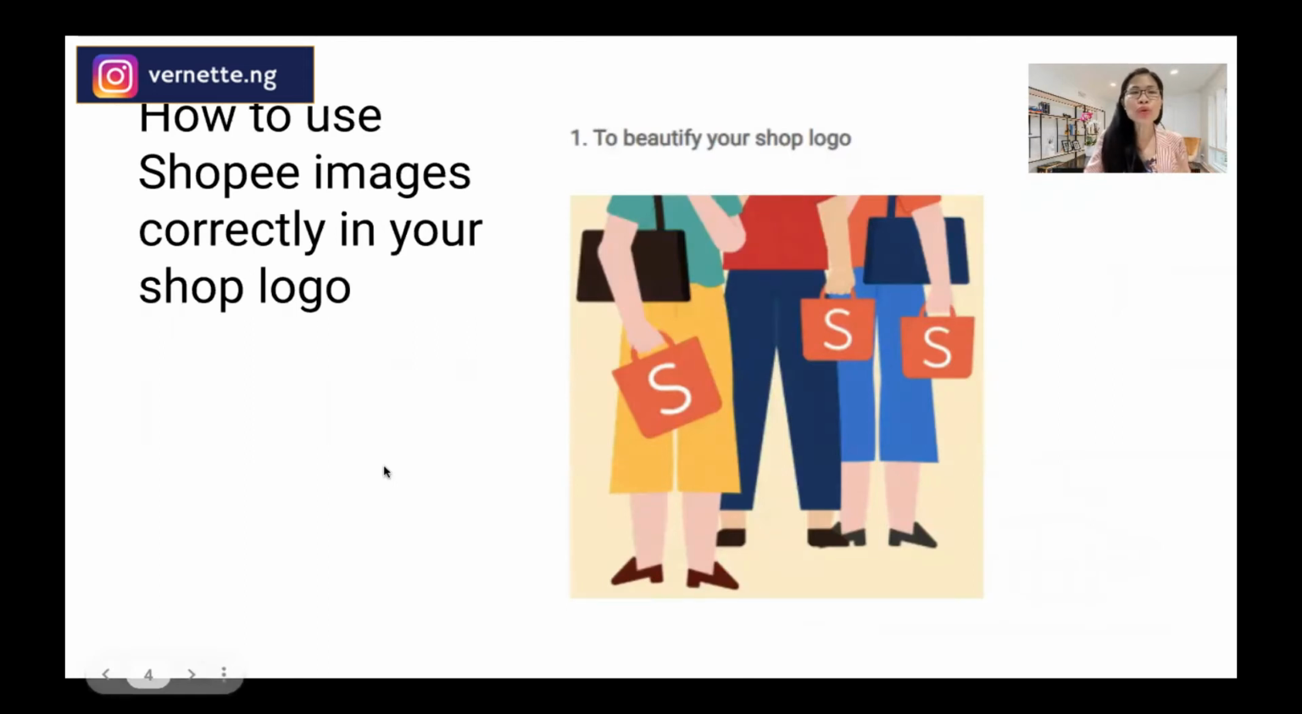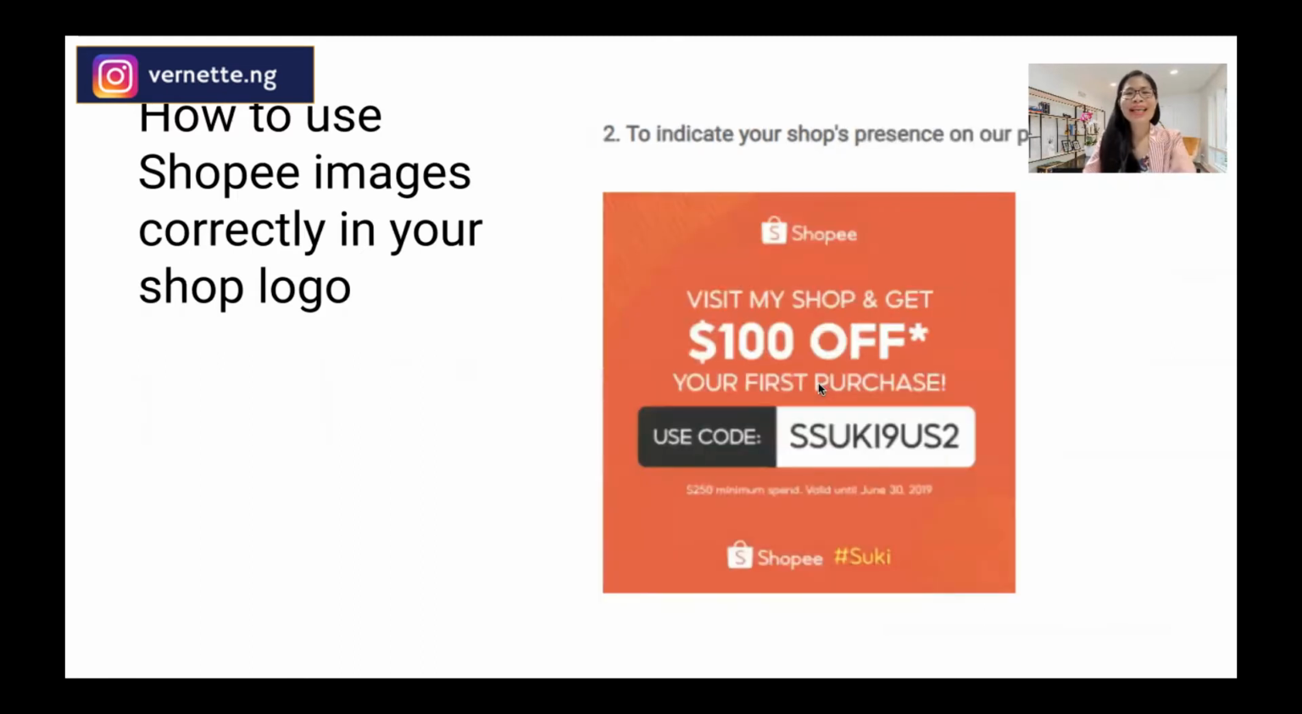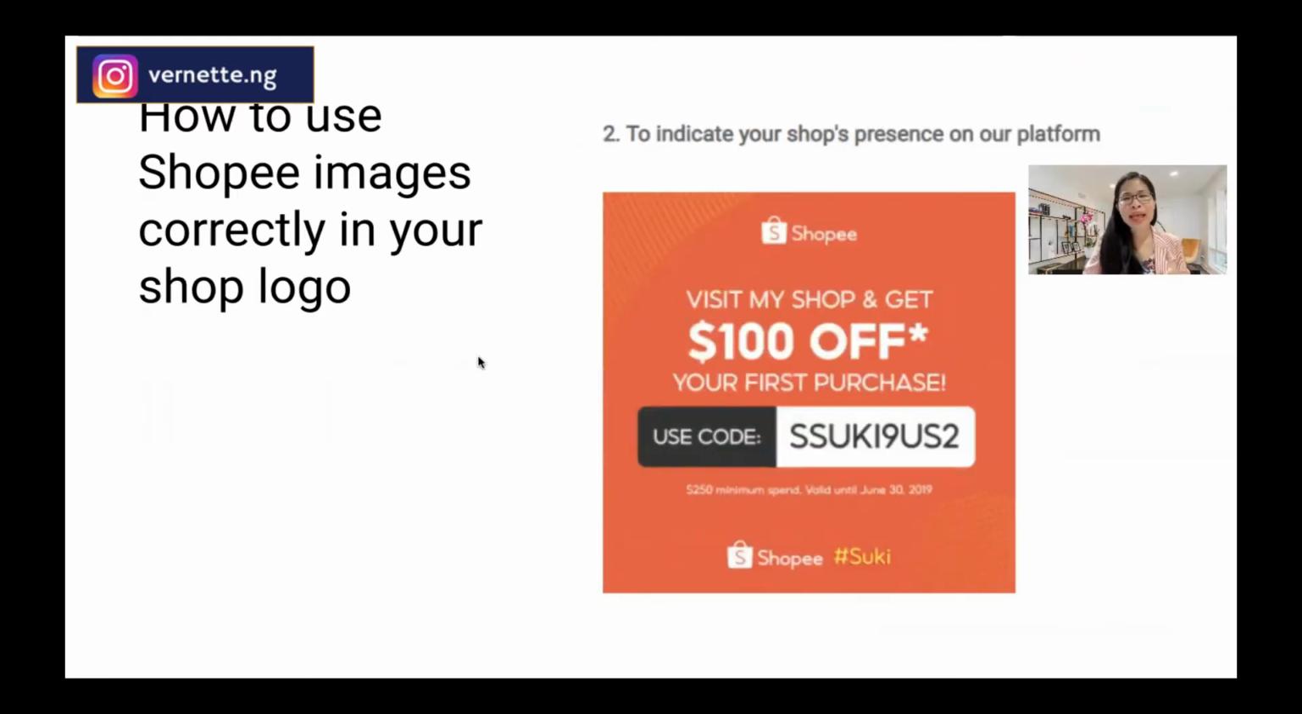Well, how do you use Shopee images correctly in your Shopee shop? Firstly, if your purpose is to beautify your shop logo, you can use it as your shop logo. Secondly, if you want to indicate that your shop has a presence in Shopee, yes, you are allowed to use the Shopee logo like this.